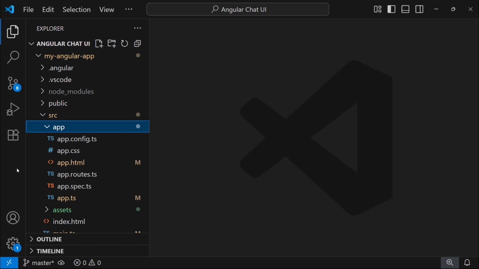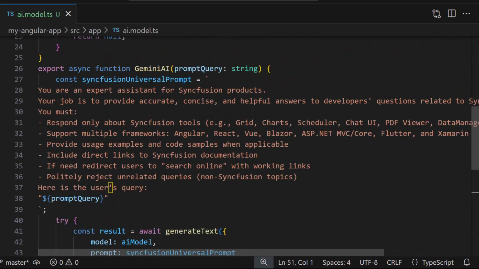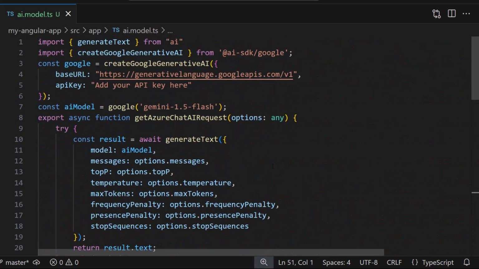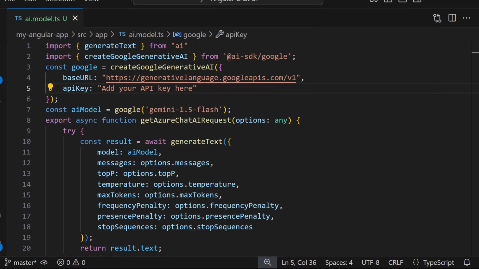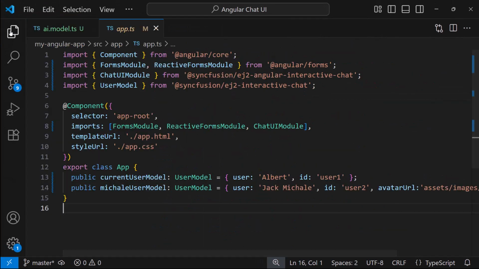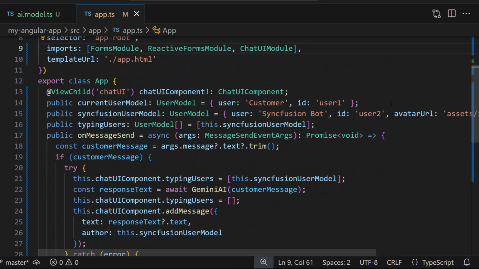Next, I will configure the AI with the Chat UI component. I create a file named ai-model.ts and add the code for AI configuration, which I had derived from the Syncfusion Smart AI sample. In the API key variable, I assign the key generated from Google AI Studio. Then, I navigate to the app.component.ts file and add the customized code for AI integration. Since this is a customer-based AI interaction, I have renamed the Michael user model to Syncfusion user model for a more professional representation.